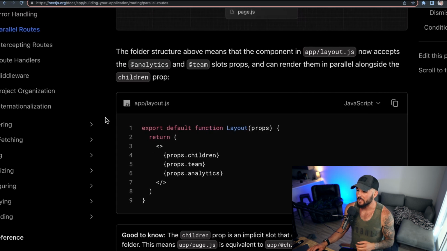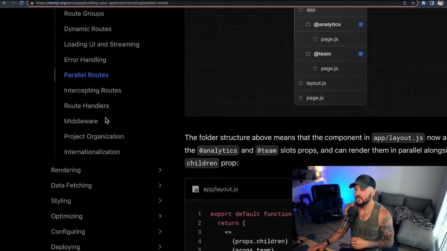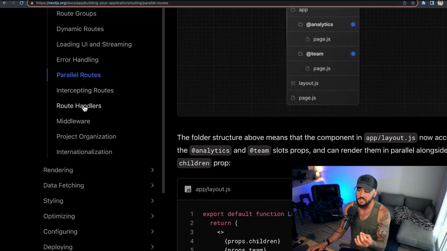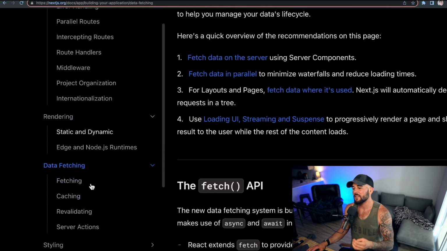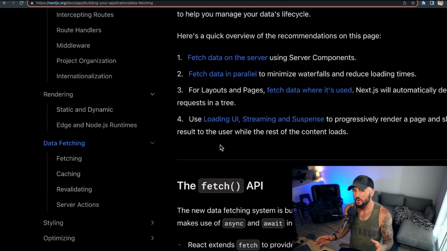But to continue on these advanced features, let's now talk about intercepting routes, and then we'll continue through the rest of this routing. Then we'll get into rendering, data fetching, and then we'll finish this Next.js course with a complete application. So I will see you in that next one.